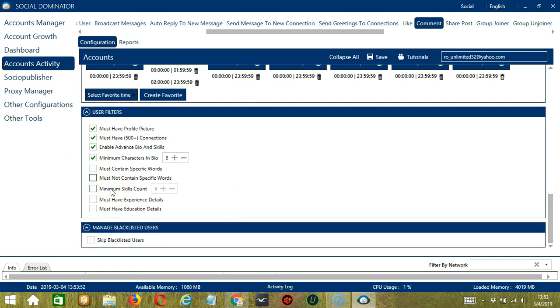The next one will allow you to specify the minimum number of skills. Let's say 5 again for example. Then check again if you want to target those who have experience and education details.